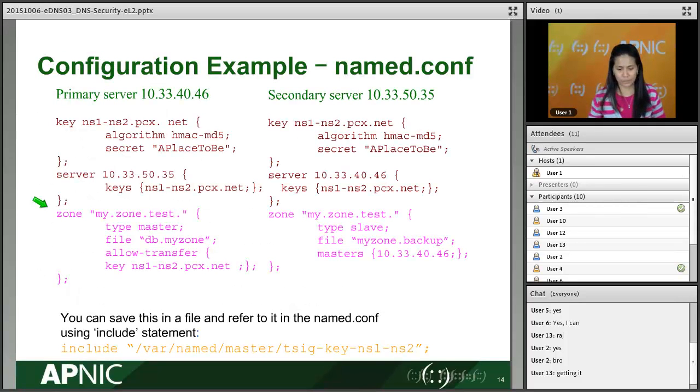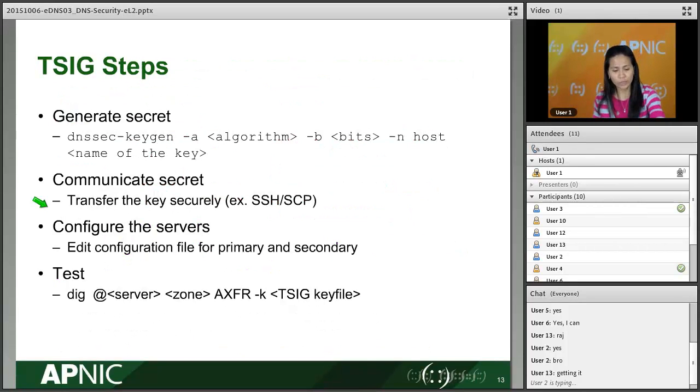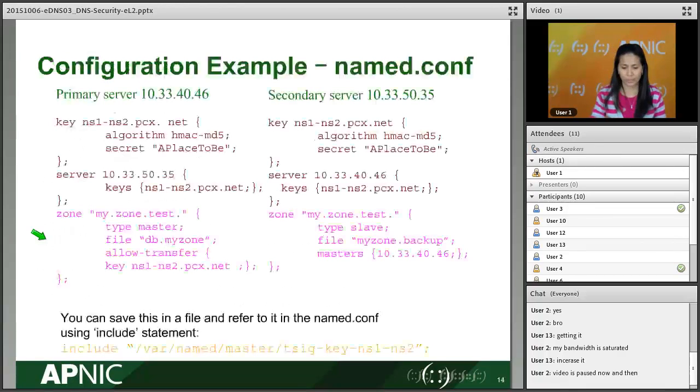Let's look at the configuration. So you've done the generation with DNSSEC keygen, and you've done the communication of that secret key to the others. Now check the configuration, which is what they call named.conf, and add some configuration in there. It should look something like this.